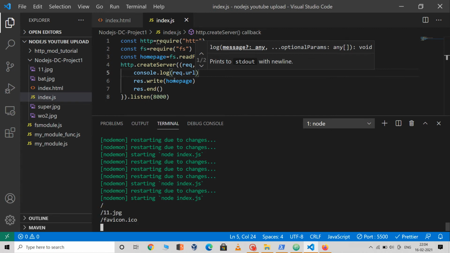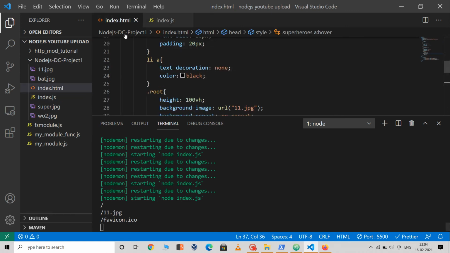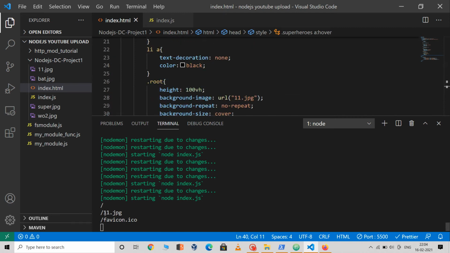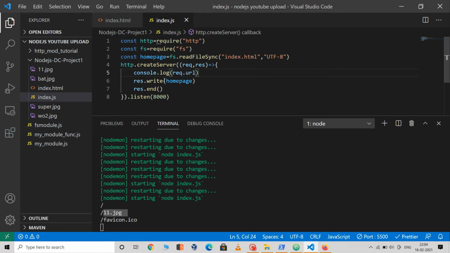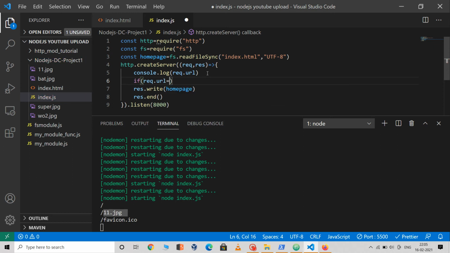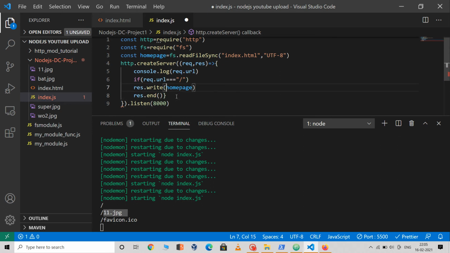Whenever we are writing that home page file, that home page file is going to the browser. Now the browser wants that 11.jpg file. Now it is going to another URL, 11.jpg, and that URL doesn't exist. We haven't even created any URL for now. Let me make it more clear what I am talking about. So for our home page we write like that. Now if you remember from my last lecture, if request.url is slash, that means we are on our home page.